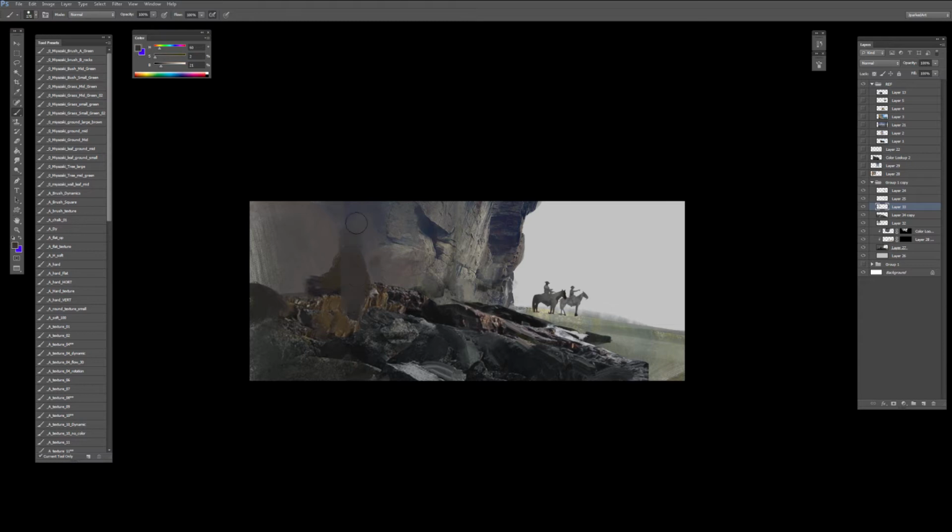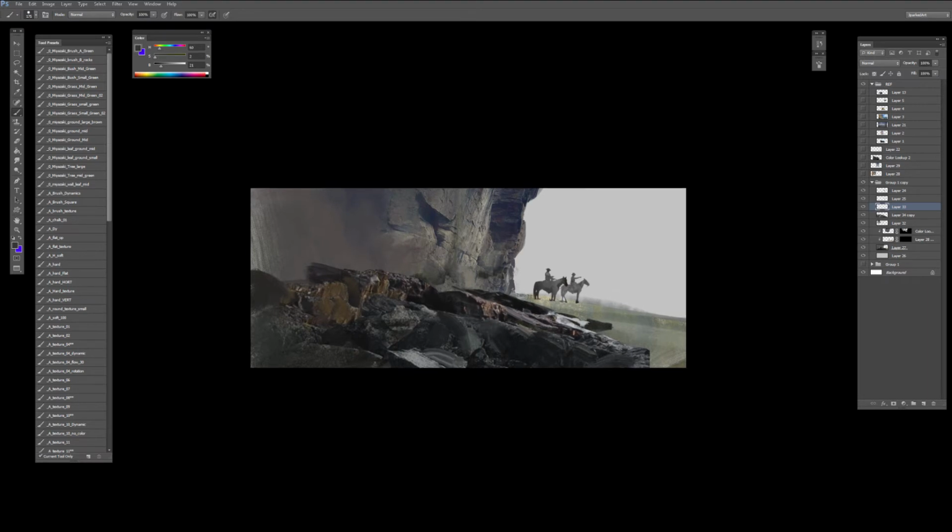So let's go ahead and create a new layer. And I'm just going to put in maybe a large rock foreground. Or something. It needs something here.